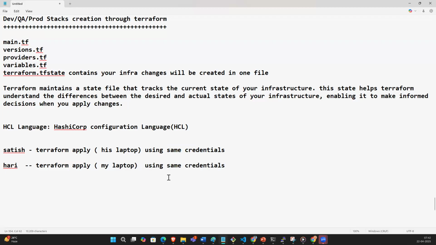So I'm also using the same credentials. When you apply, are they the same credentials or different credentials? For example, they're using their username, and I'm using my username. So when you apply Terraform, how will it get the lock?